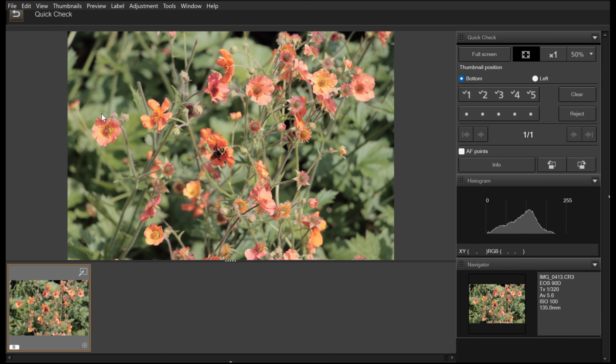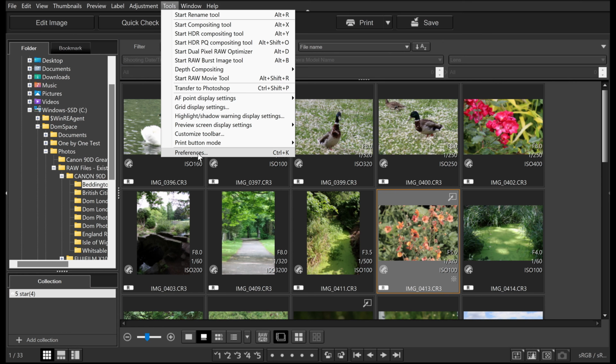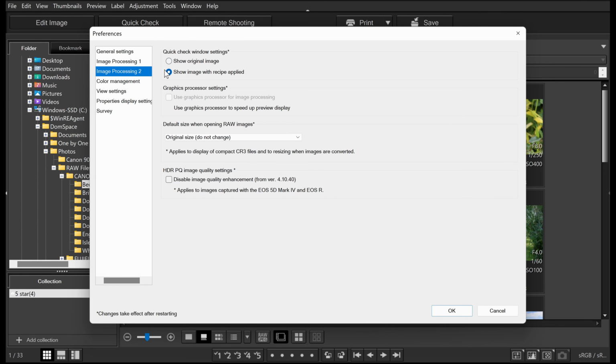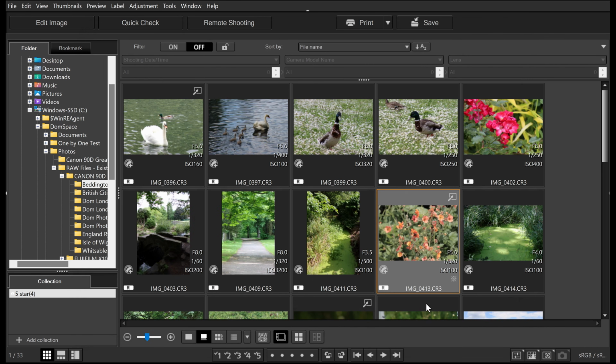Now, if I come out of this again and go to my tools, preferences, what I will do is change that setting to show original image. I'm going to hit OK. And then I'm going to restart Canon DPP4.